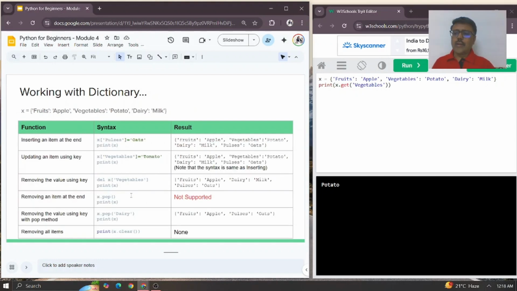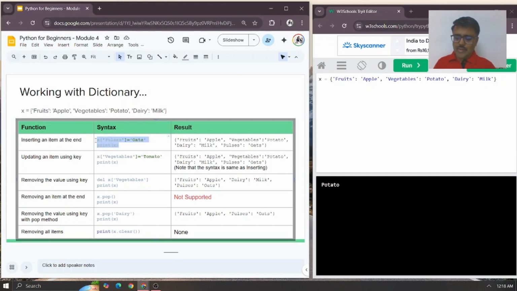Now next, let's try to do insertion. How to do insert, update, or removal. That's how we do it normally. So let's try. Let me have the same example, the x variable only. Now I just want to insert. To insert, what do you need? You apply your common sense. For example, I just want to add one more key value pair. That means I need to give the name of the key and also the value of that.